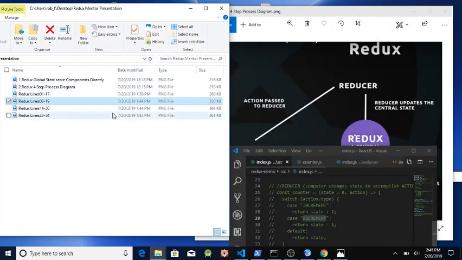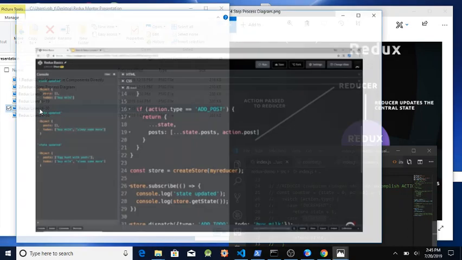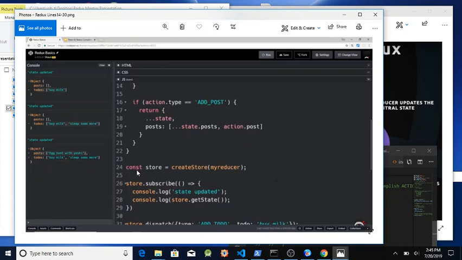Next, let's move on. This will be lines 20 to 30. Okay, start with line 24. const store = createStore(myReducer). This is showing you, you've got to use this createStore. This is a key method. createStore takes one argument in this case, one argument for the reducer.